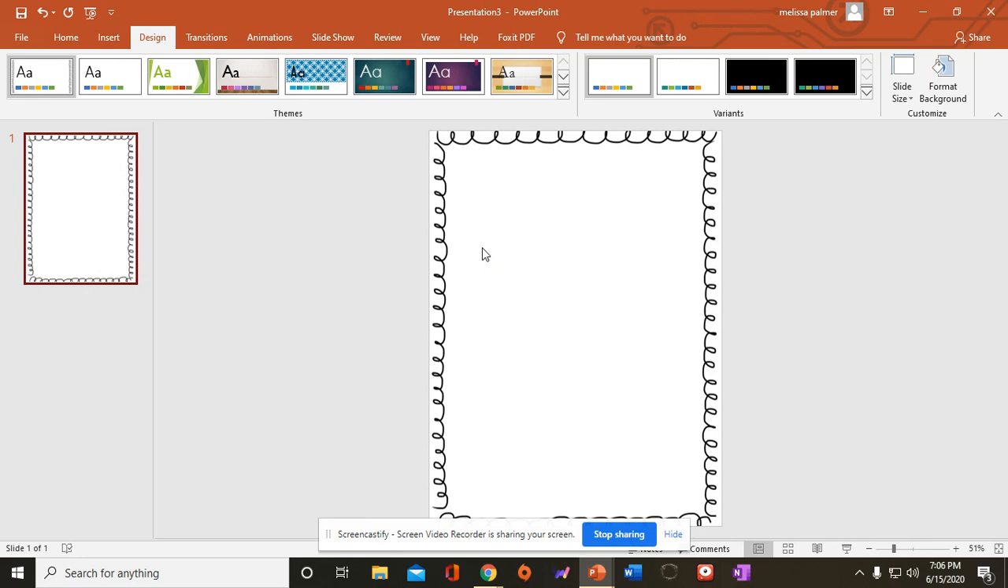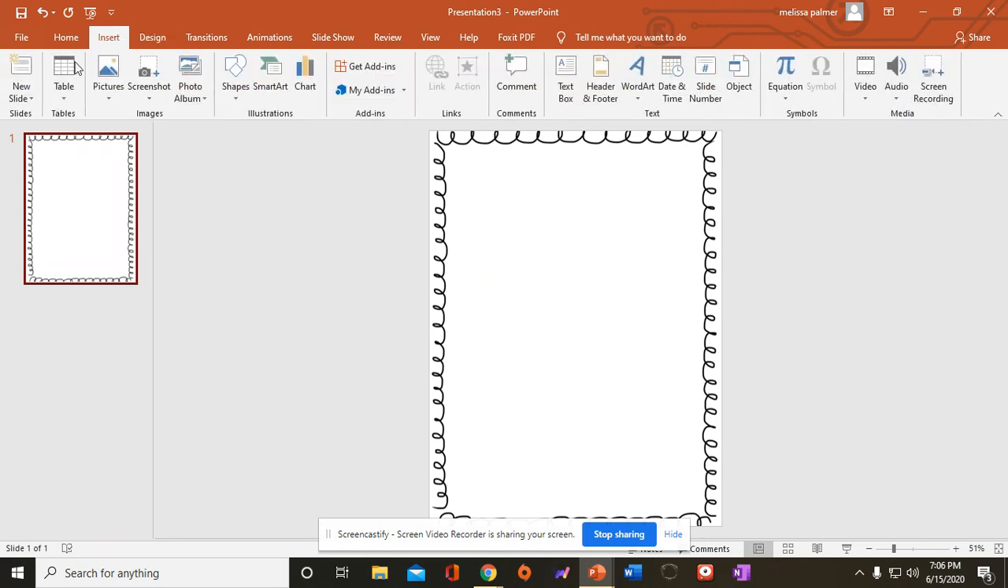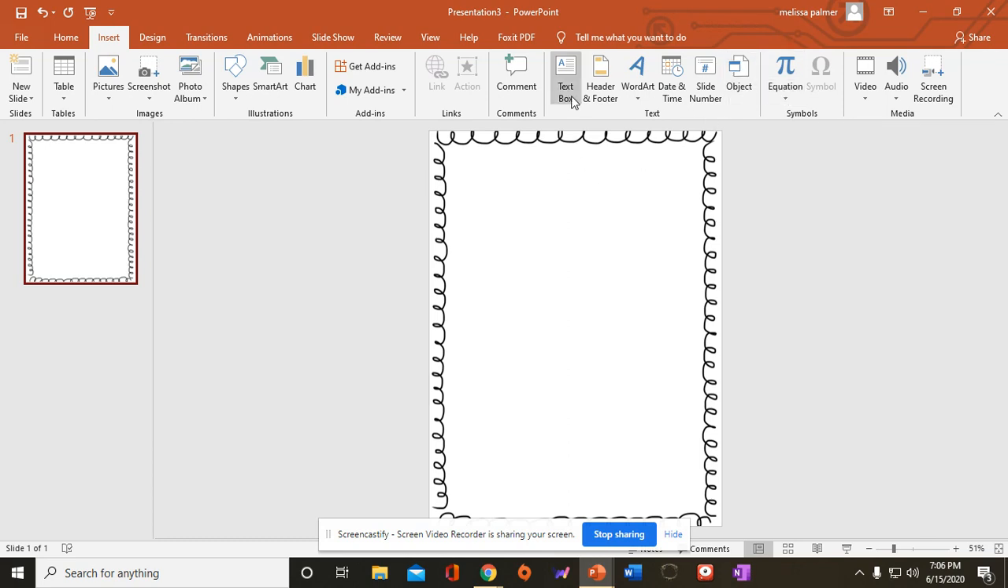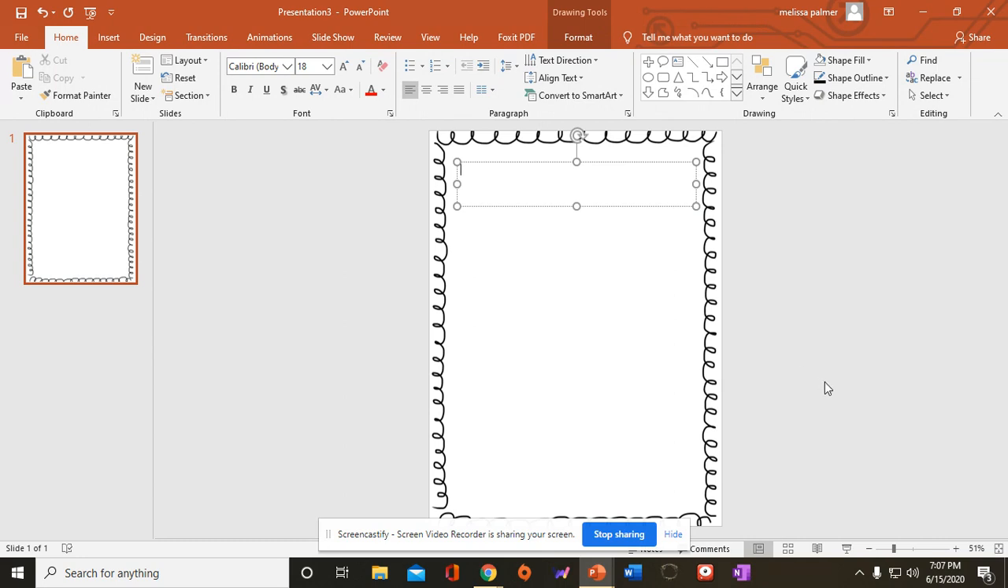And now all we're going to do is start inserting things into our presentation. Everything else we're working with is going to be in the Insert menu here. So we're going to be inserting a table, pictures, shapes, text box, and equations today. The first thing I'm going to go ahead and do is grab a text box, and I'm going to insert it right here. I do that by clicking and holding the left mouse button and dragging over to the right until I make a box about as big as I want.